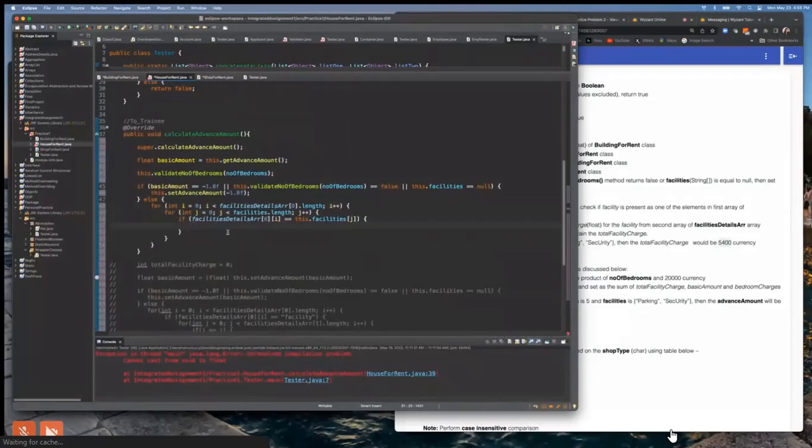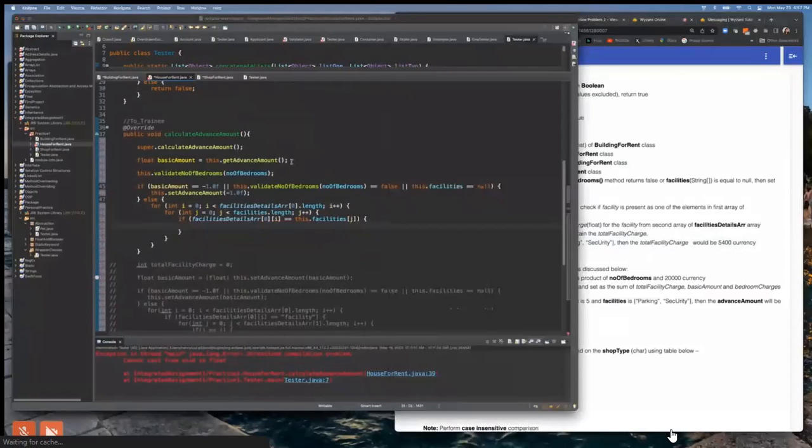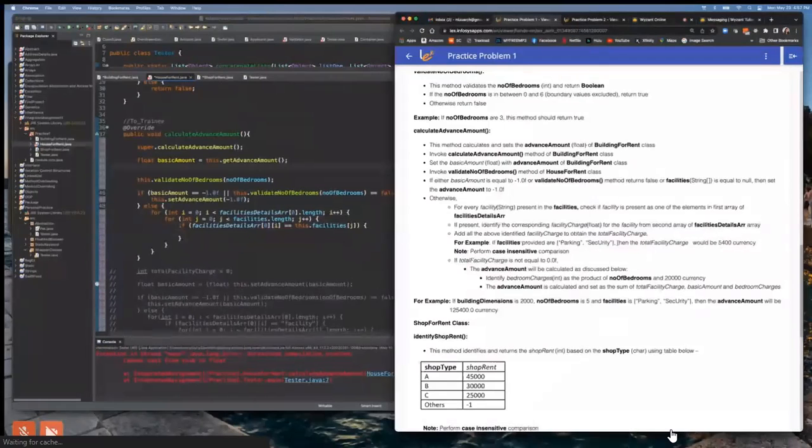Yeah, I do. And then that total is not a variable that we've defined yet, or is it just, wait, what did it say? If it hasn't been defined, then you should define it above, at the beginning of the method. So it's saying total facility charge. Yeah, total facility charge should probably be a float. It says facility charge is a float. Add all the above identified facility charge to obtain a total.